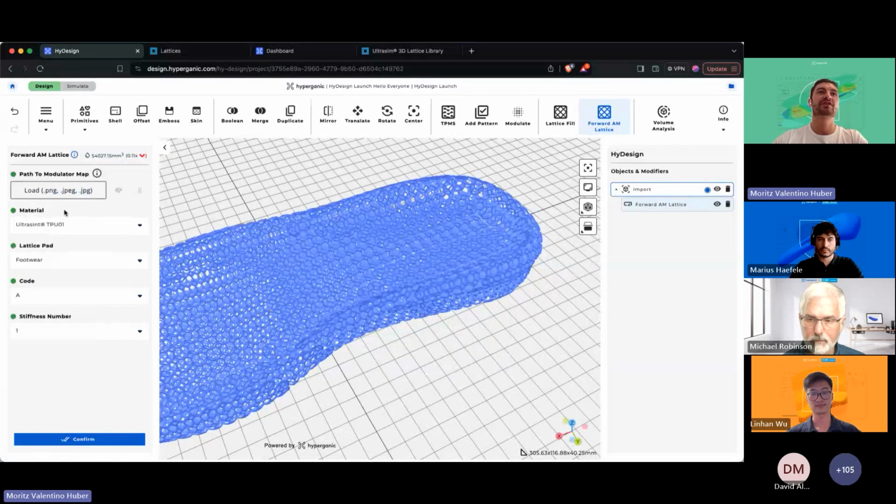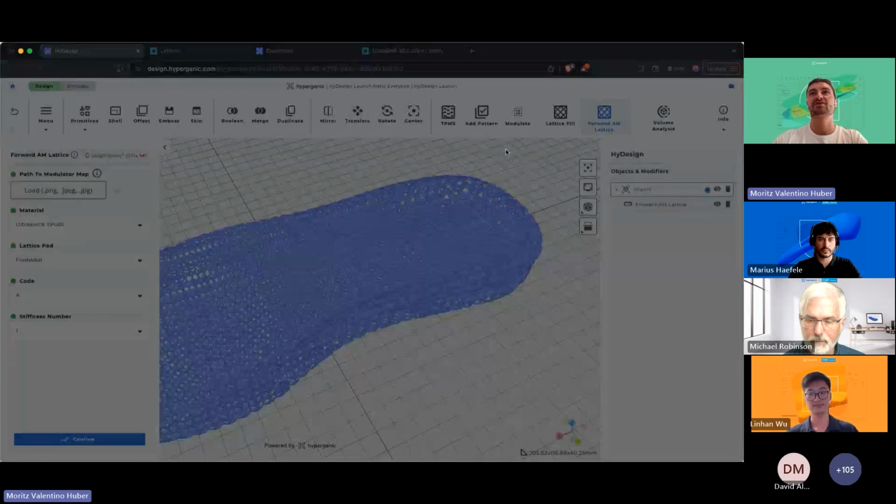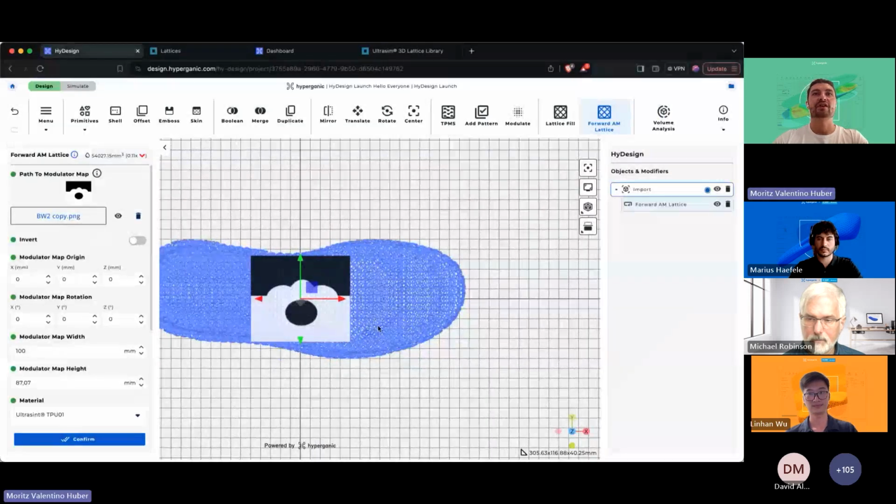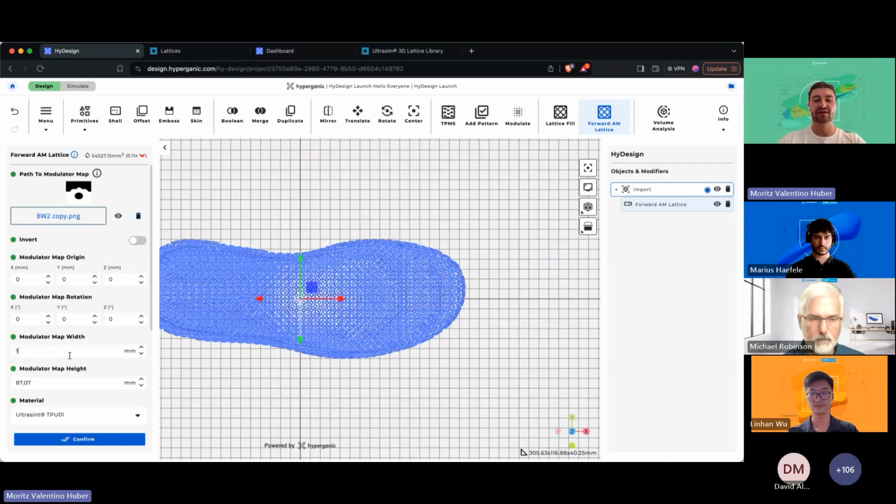Let's now add a modulation to the lattice using a grayscale image. I therefore import a grayscale map. This is a little bit of an extreme example, of course, but it really clearly indicates the effect of the grayscale map. What you will see now is that in the white areas, the lattice beams are going to get thickened up to the maximum thickness, while the black areas remain at the initial thickness. And everything in between, essentially everything that's gray, would stay as it was.